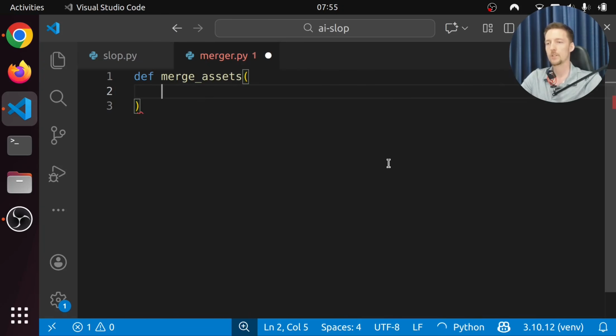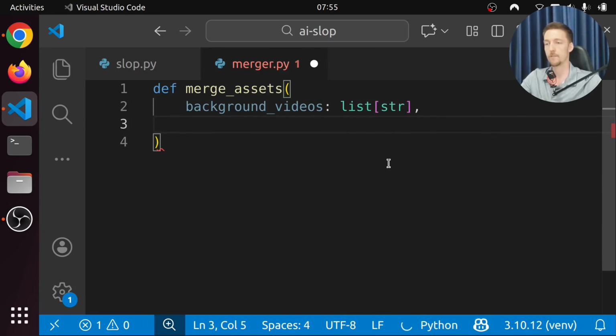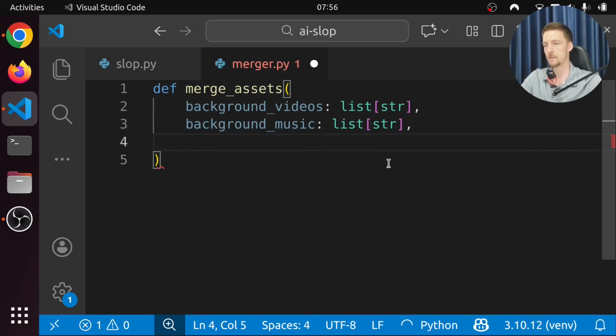And this one will take the background video or videos. We probably want to have the ability to add multiple background videos. And this is going to be a list of strings, so the video paths. And we also need the background music. And this is also going to be a list of strings, so the file names. And then we have to pass in the quotes. And we need the quote files, the audio files, and then the quote texts. So let's call it like quotes. Maybe I should call it something more generic, but let's call it quotes for now.